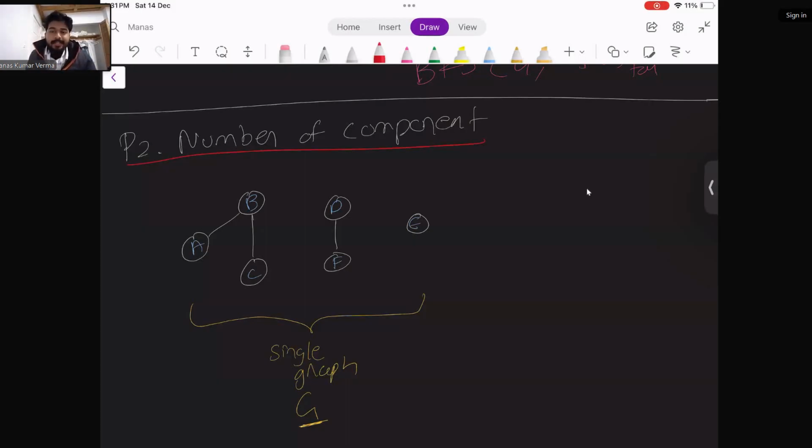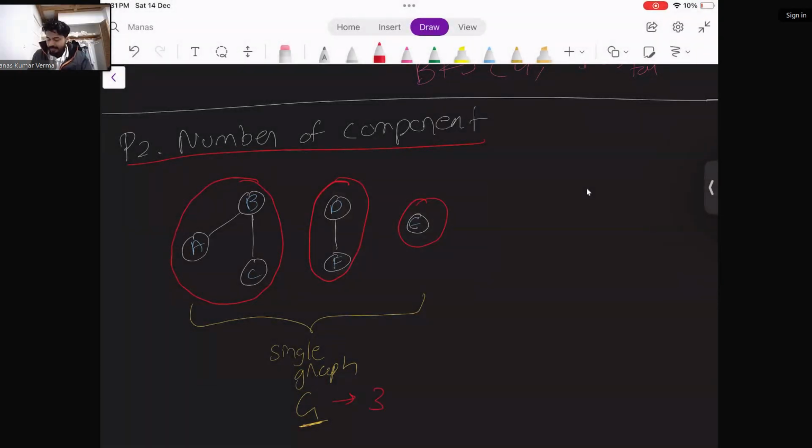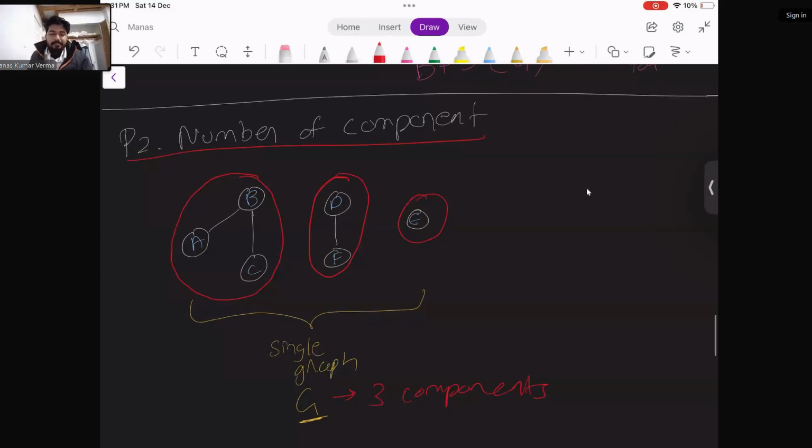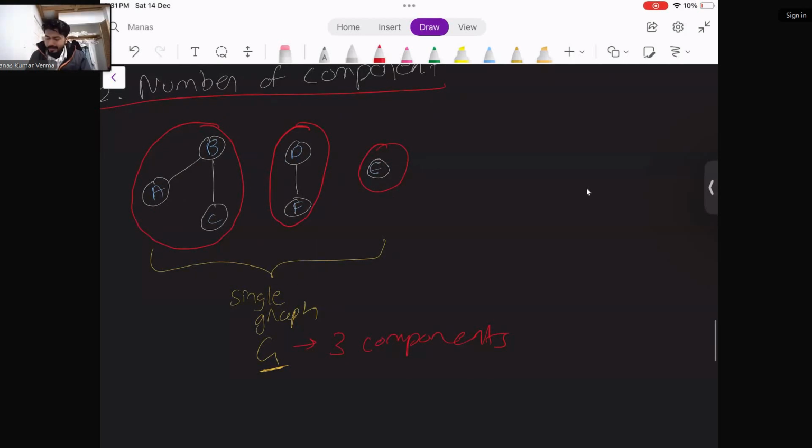A connected component is where you can travel from one node to every other node in that particular component. So clearly this is the first component, this is the second connected component, and this is the third connected component. So this is a single graph G which has three connected components, right? So this is what it means. So the problem statement is fairly simple. Given a single graph, find the number of connected components in this graph. This is also a fairly classical problem.